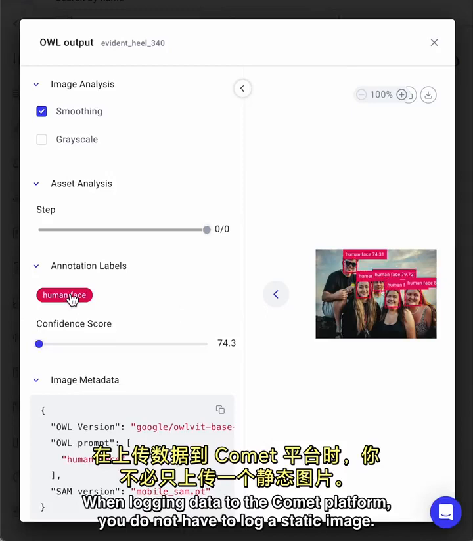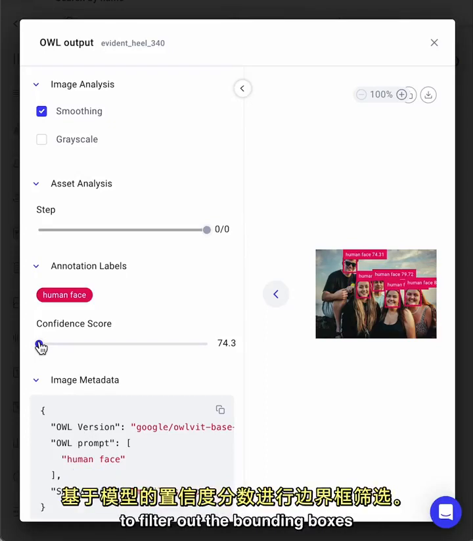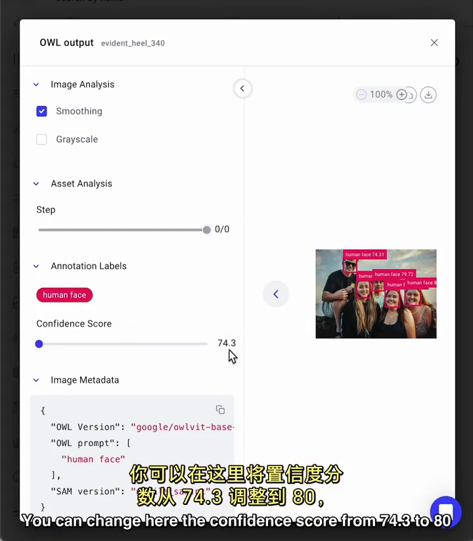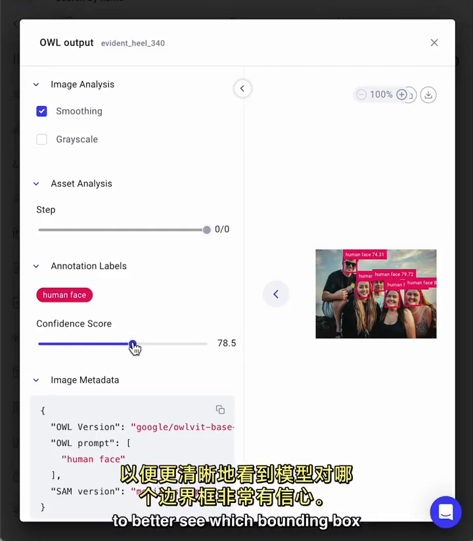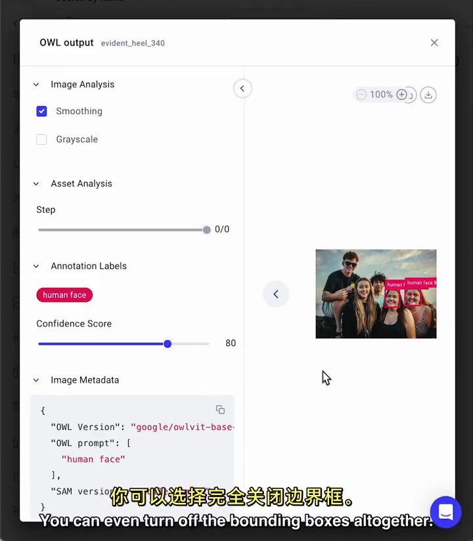When logging data to the Comet platform, you do not have to log a static image. Instead, you can log the image and the bounding boxes separately. This allows you in the Comet platform to filter out the bounding boxes based on the confidence score of the model, for example. You can change here the confidence score from 74.3 to 80 to better see which bounding box the model is very confident in. And as you can see, the model has different confidence scores depending on the bounding boxes that have been generated. You can even turn off the bounding boxes altogether.